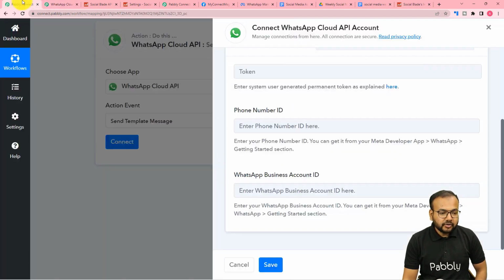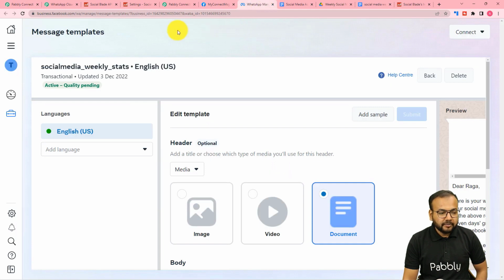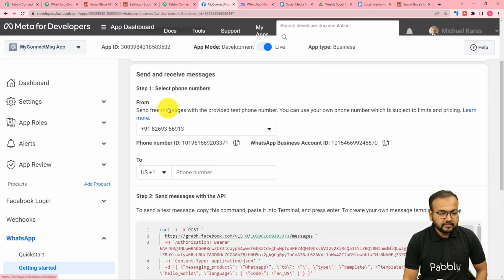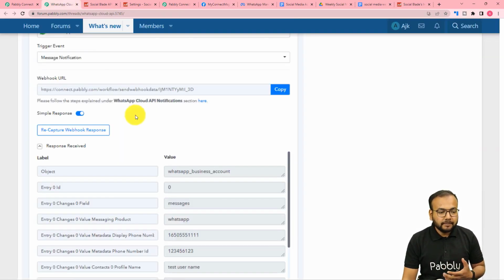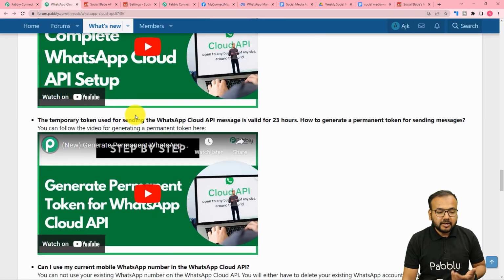And for now, let me show you these things in my Cloud API system. So here I am on my Cloud API setup. Okay, this is Meta for Developers, and here I am under WhatsApp's getting started page. Here you can see we have this temporary access token. So first they give you temporary tokens, but these tokens expire every 24 hours. So if you want to run your workflows continuously, you need to generate the permanent token, and you can watch the video from the description or from this forum page for generating the permanent access token.